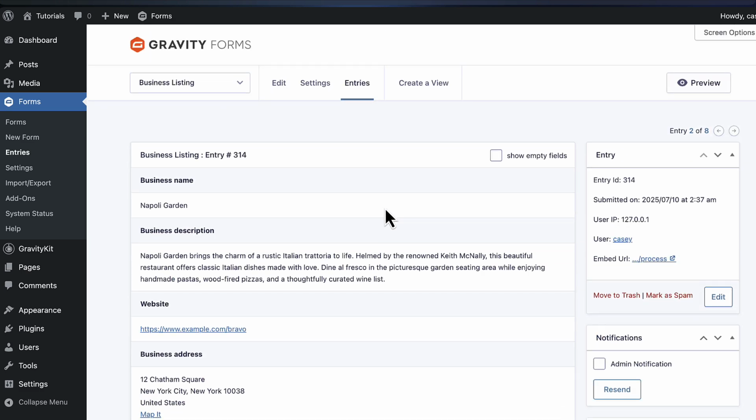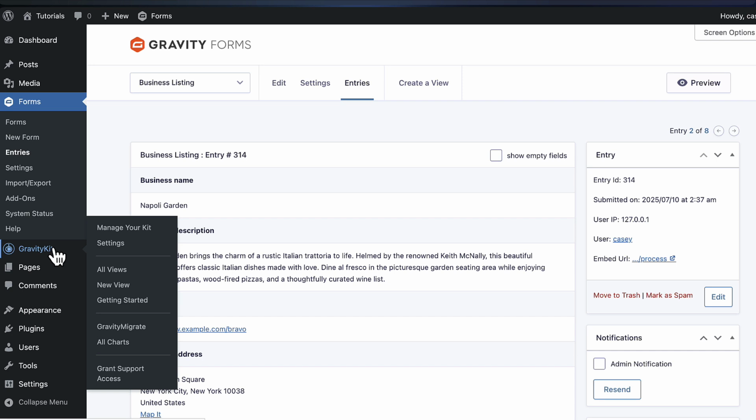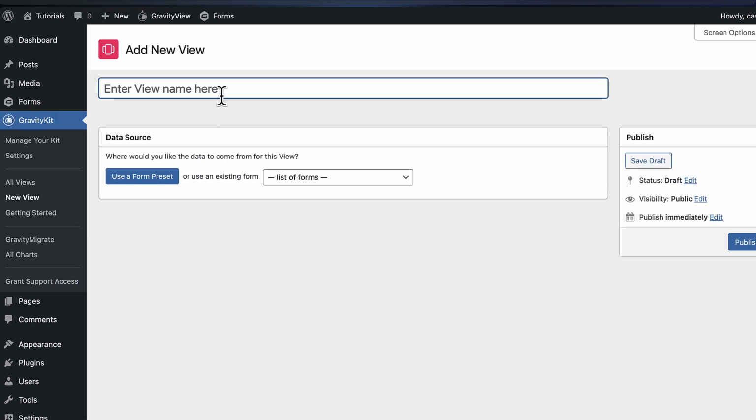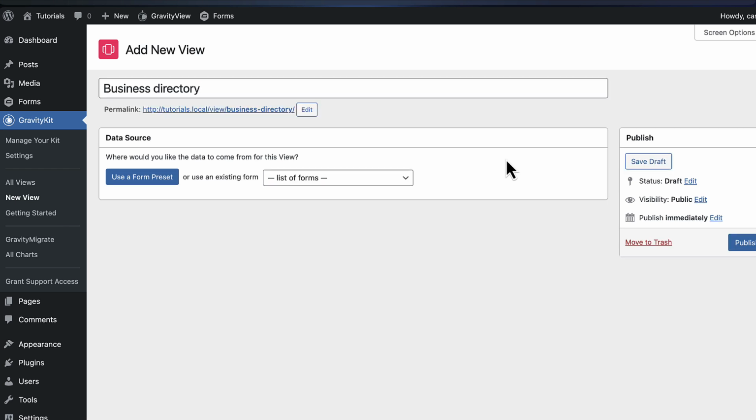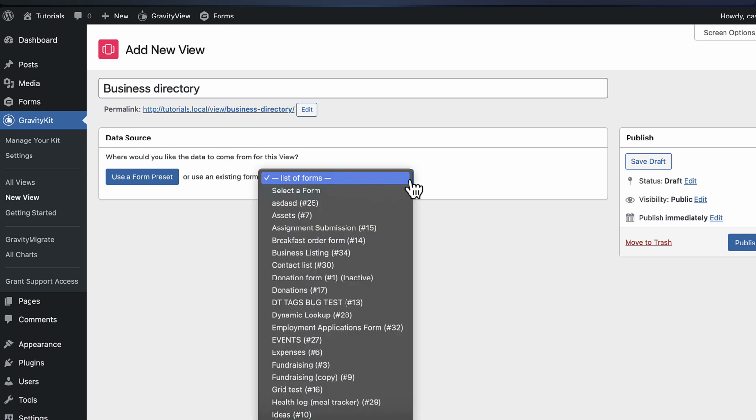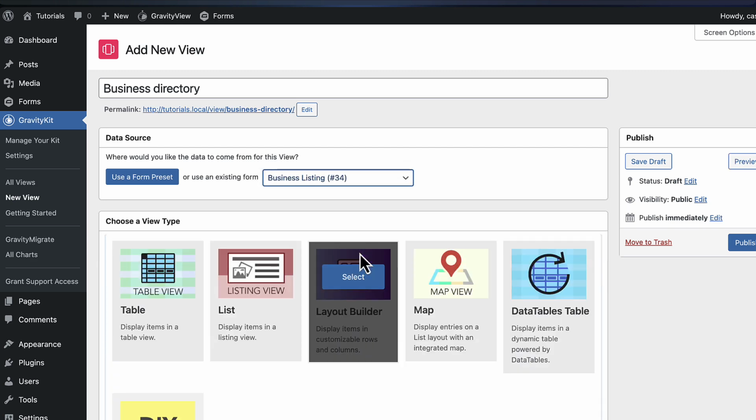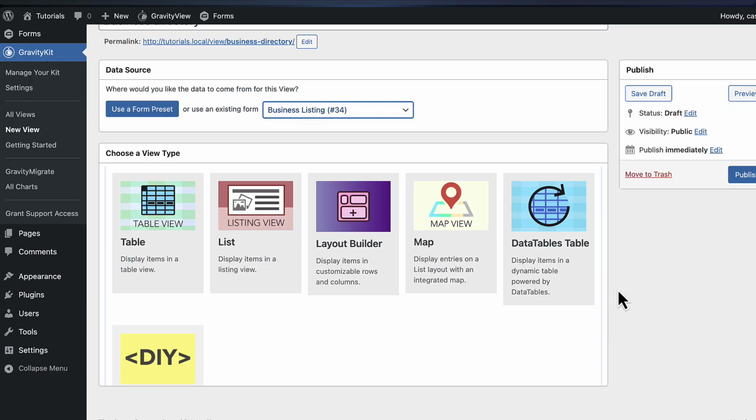So let me go ahead and hover over Gravity Kit here, and I will click New View, and now I'll give my view a name. There we go. And the next step is to choose a data source. So what we need to do is link this view to an existing form that has the data we want to display. So let me go ahead and choose the business listing form. There we go. And now the next step is to choose a view type.